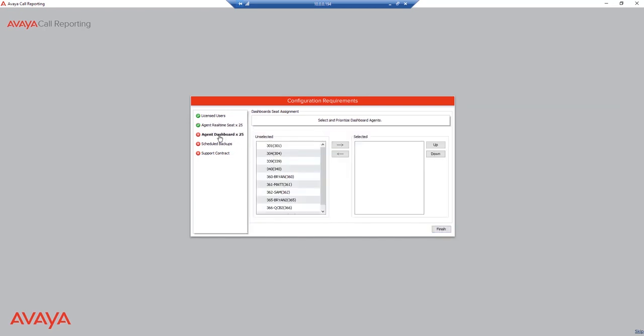Next, you will assign the agent dashboard seat. Now you'll notice only the agents that I assigned a real-time agent seat can be selected for an agent dashboard seat. Go ahead and select the desired agent dashboard users.